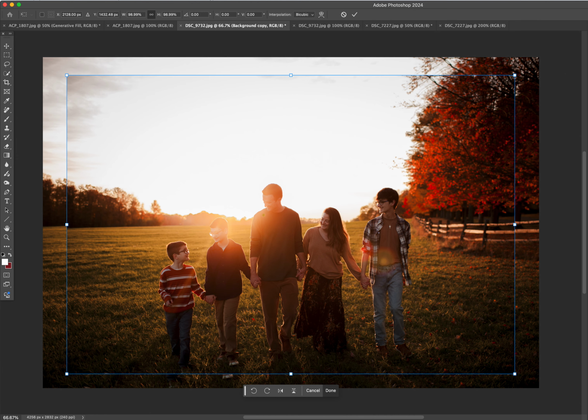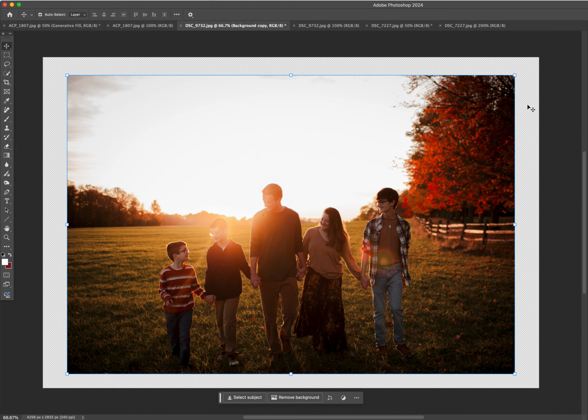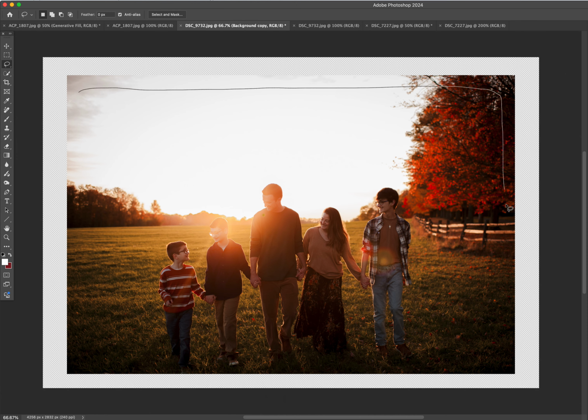Off to the side of my screen, you can't see. What I'm going to do is I'm going to turn off the background. So I just have a transparent background. Working on the background copy selected, I am going to just use my lasso tool to go around, making sure I don't get little guy's shoe there.